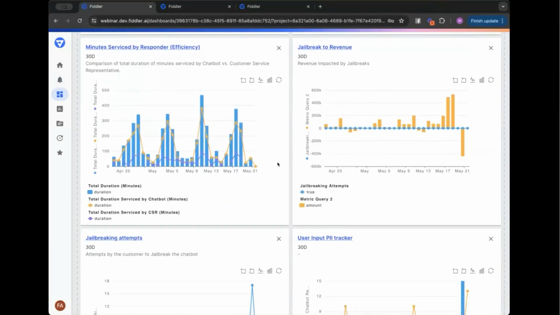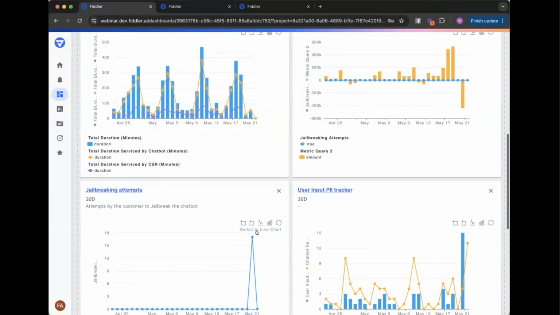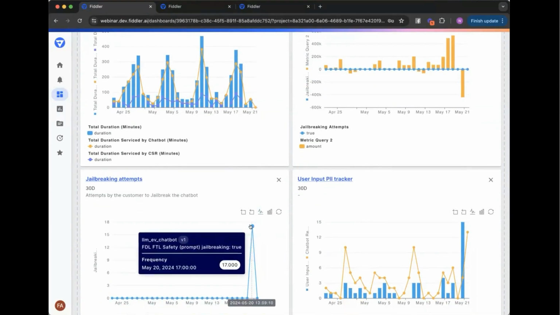Just to walk a little bit backwards, jailbreak is a metric that measures a customer trying to manipulate the chatbot into doing something that it's not supposed to. As a leader, I really care about this because if the customer tries to get a coupon or some discount, this directly affects our revenue, right? If we look at this chart, we can confirm there were 17 jailbreaking attempts in the last day.